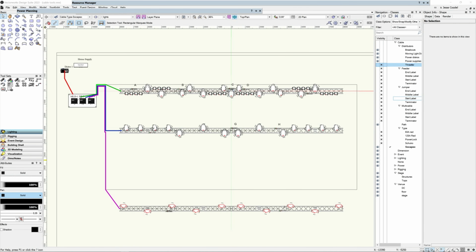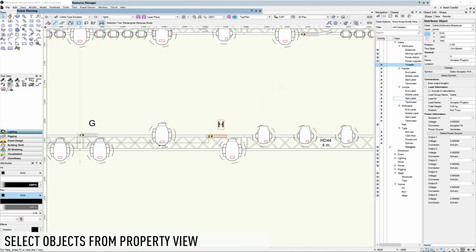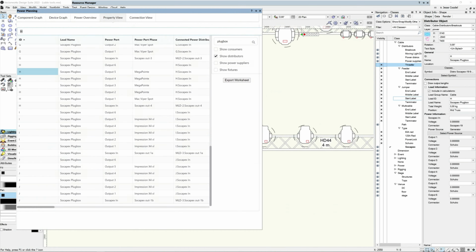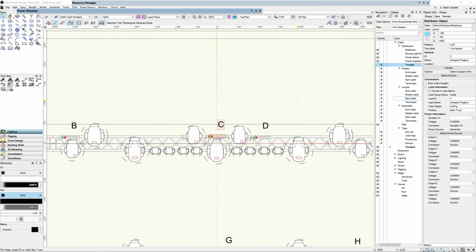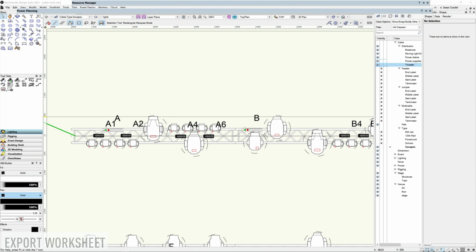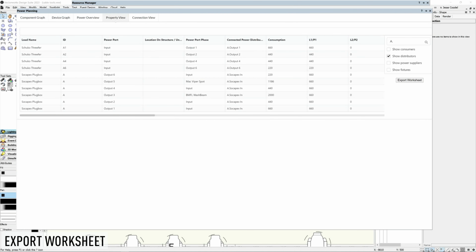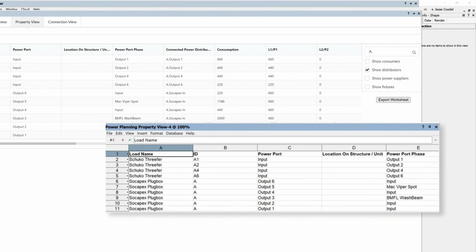settings. A really powerful feature of the new property view is the ability to use it to select objects in your design. Just click on the device in the property view and it will be selected in the design layer. This enables you to quickly make changes without having to spend time hunting for the relevant object in your plan. The property view also provides a route to export its data into a static worksheet to help you prepare the documentation that your site crew will need.